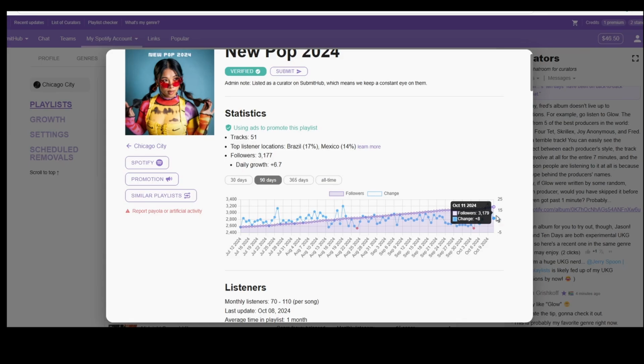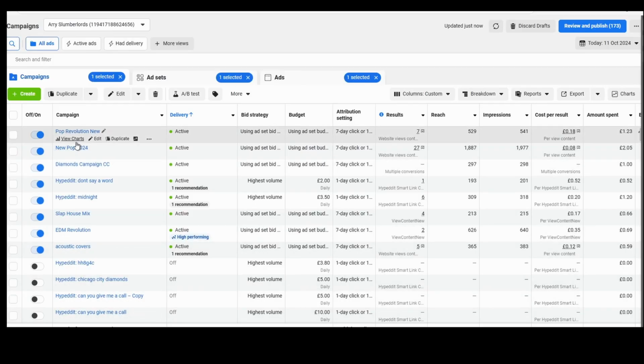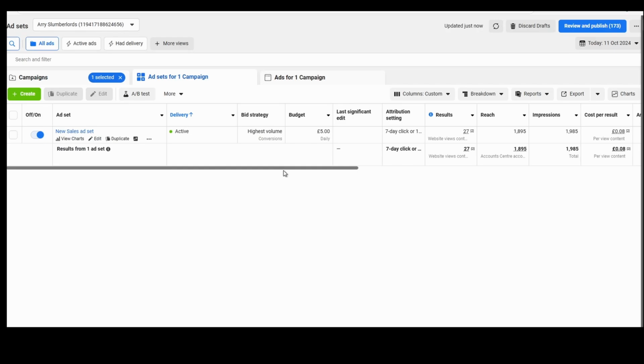So just bear with me a sec. We're going to go into Ads Manager. I'm going to have a look at one of my campaigns. This is New Pop. So you can see here, it's a relatively new campaign. I'm spending £5 a day, which is a lot for me. Most of my playlists get £2 a day, but this particular one is getting 5 because I see it as my marquee playlist, as the one where I get the most submissions, and I want to give people more streams for their buck, right?